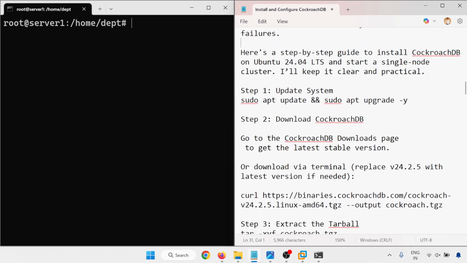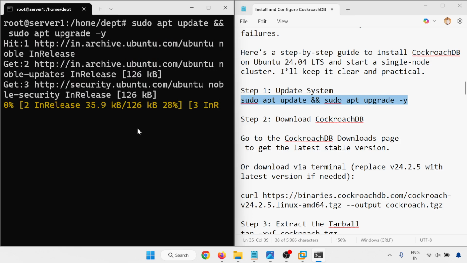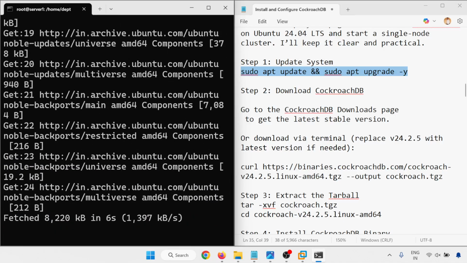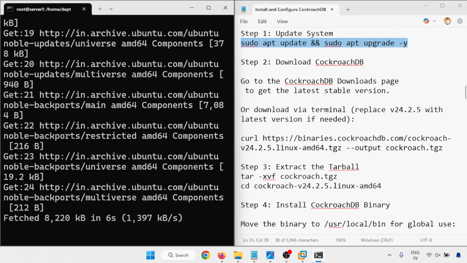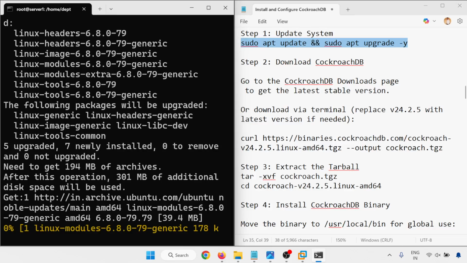First, update and upgrade the system packages. Now update and upgrade. Next, download CockroachDB. Go to the CockroachDB download page and get the latest stable version, or download via the terminal. Replace the version; I am using version 24.2.5 here, and you can use the latest version if needed.